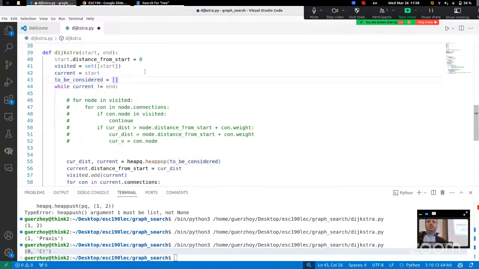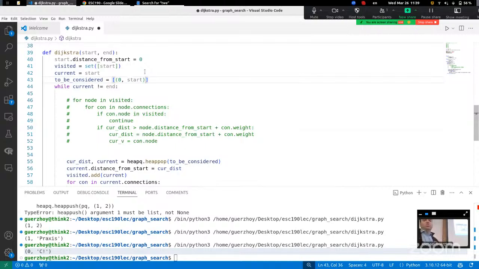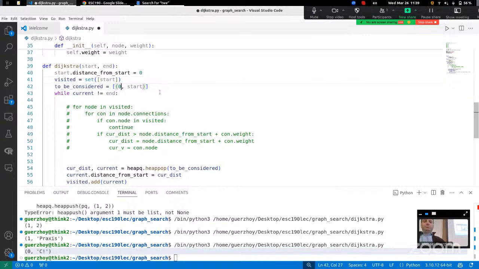So to be considered initially should be the set where the distance is 0 and the node we're considering is start. So that we don't need anymore. Let me just delete this.